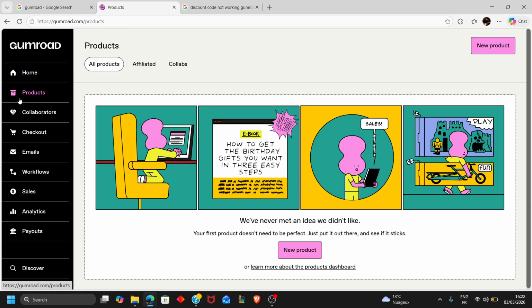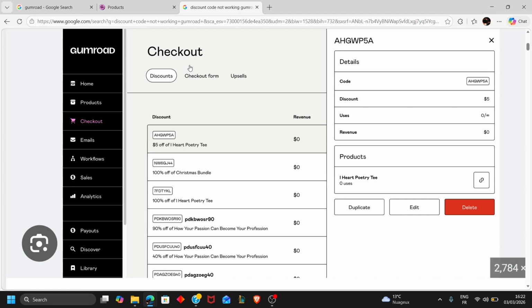And after that, you're going to click on the products connected to the discount. As you can see, I don't have any products yet, but you're going to click on the products connected to the discount. Then you're going to open the discount section. You can see in this picture. After that, you're going to make sure the code is toggled on, it hasn't been archived or deleted. If it's off, simply reactivate it.